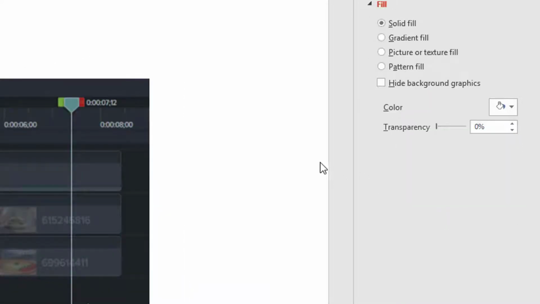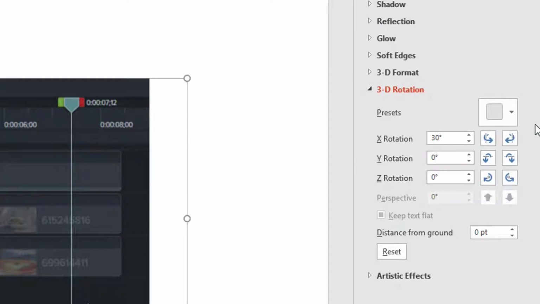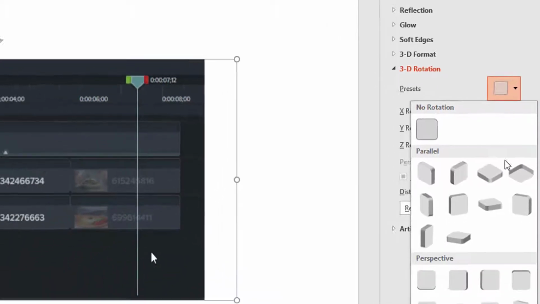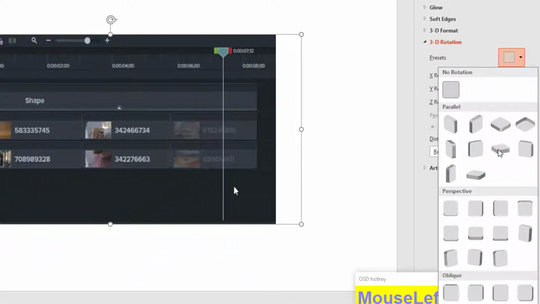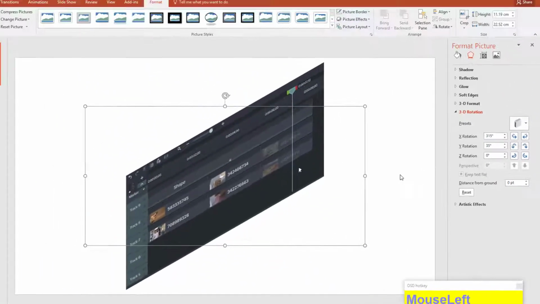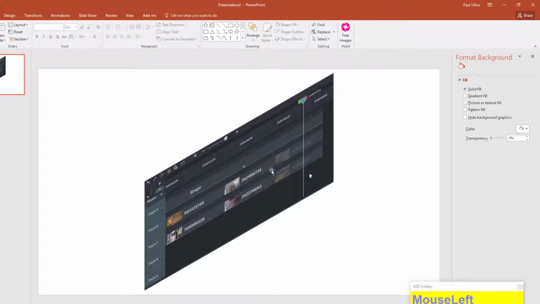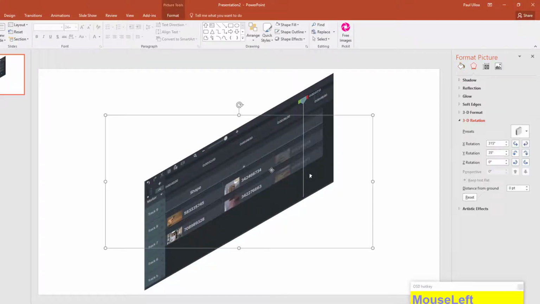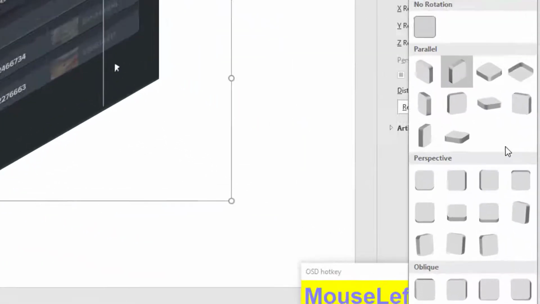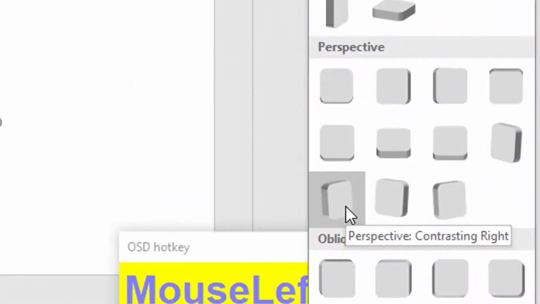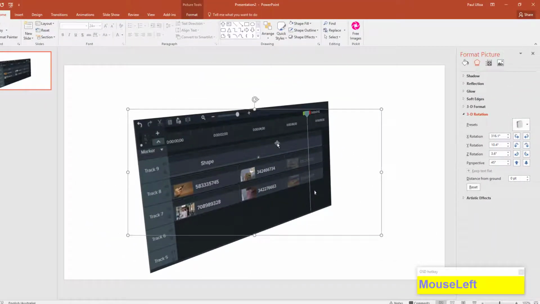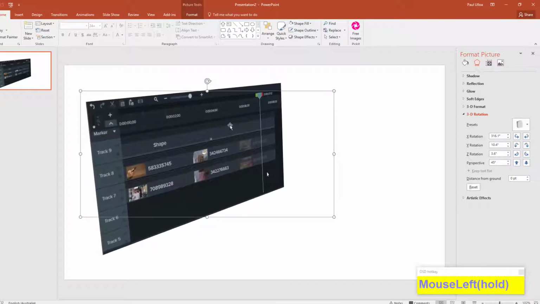But my quick tip today is just go to the presets, go to the custom drop down arrow, and it already does it for you. So I could test this one, for instance, and it does it for me without me having to do a lot of messing around. The one that I found worked for me for that other thumbnail was this one, perspective contrasting, right? So I select that, and I think that works really well. There's not much I need to do with that.